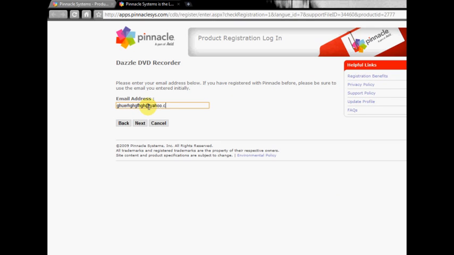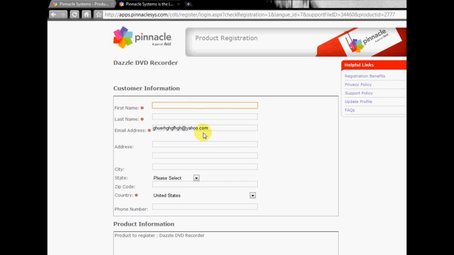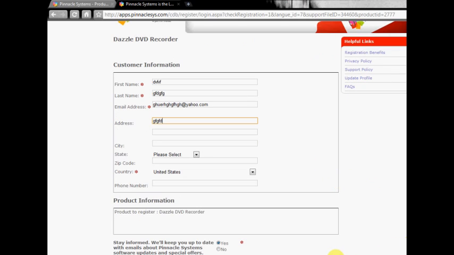You just fill out the information. I'm not gonna do it since I already have it, but I know this works. So you just fill it out and then you'll download it. It's free, so it'll work perfectly.